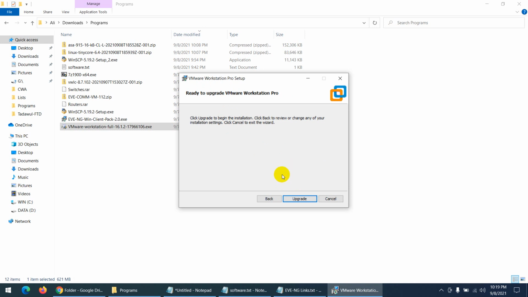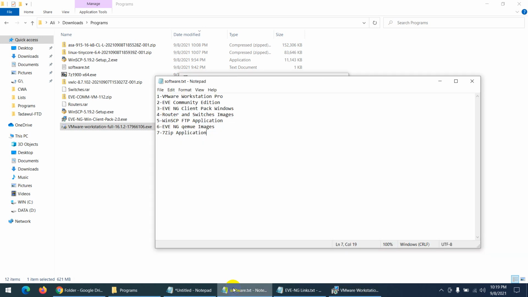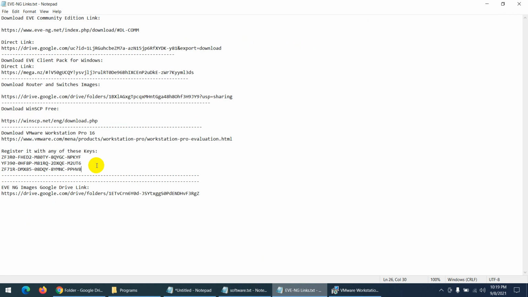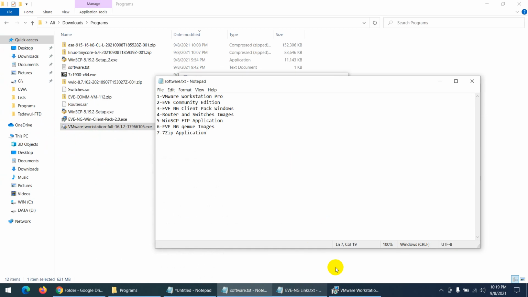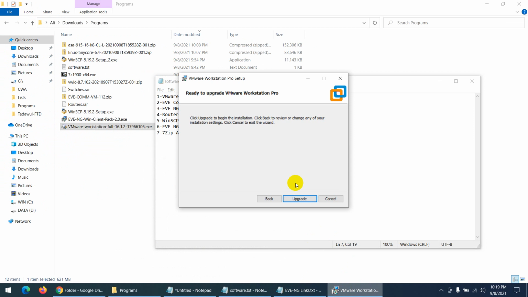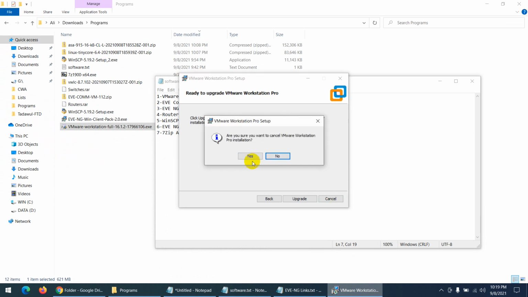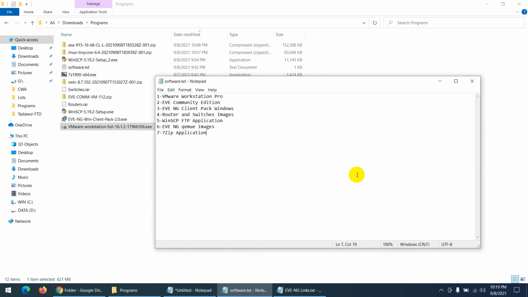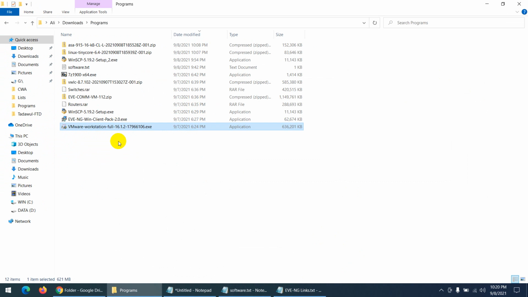And when it's done, it will ask you to put the key. You can copy any key from here, and put it here at the end, so it will register. Let me cancel this one because I already have it. This is the first thing. So VMware Workstation is installed.